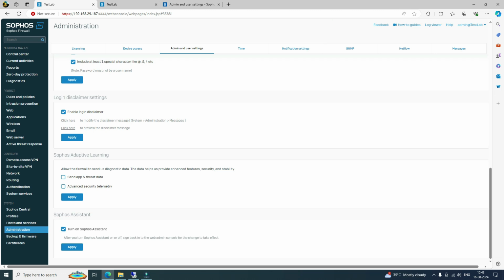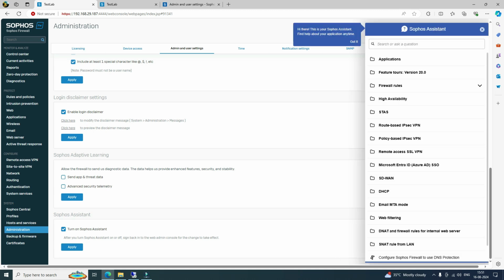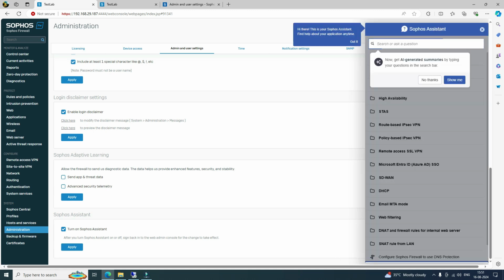Here I have enabled this Sophos Assistant. Once you uncheck or check this Sophos Assistant option, you will have to log out from the firewall. Here you can see that after enabling this option and logging out, we just logged back in, and here we got this option of Sophos Assistant. Basically, this Sophos Assistant will help you to configure the required settings.